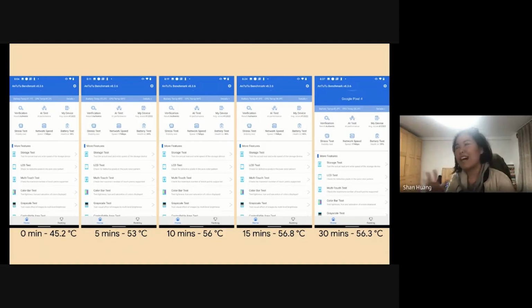So we left the app running for a while, and as you can see here, starting from minute 0, it's at 45 degrees, and then after 5 minutes it goes up a little bit. After 10 minutes it goes up a little bit more, and at 15 to 30 minutes it all goes up in a relatively okay fashion. So there's not a huge jump between all these numbers. So we're like, okay, we can live with this. And now let's go to the next step.